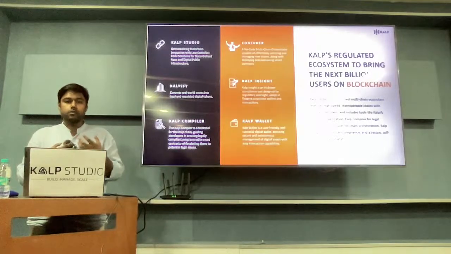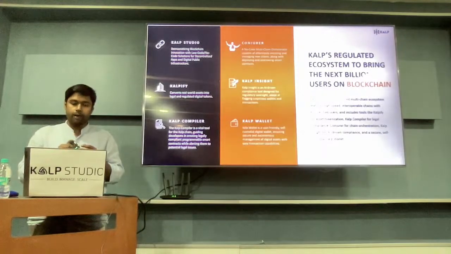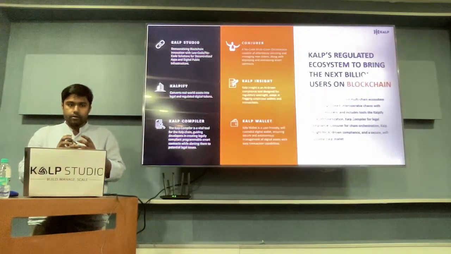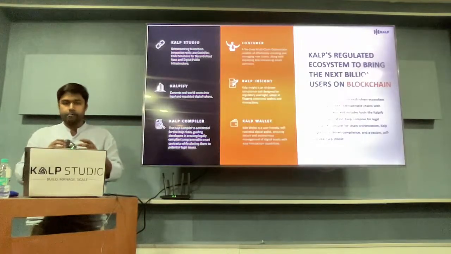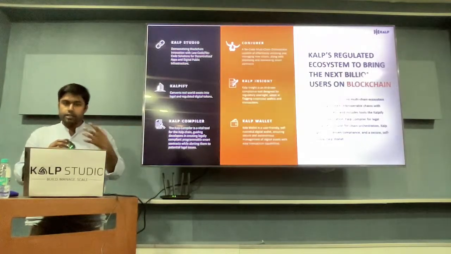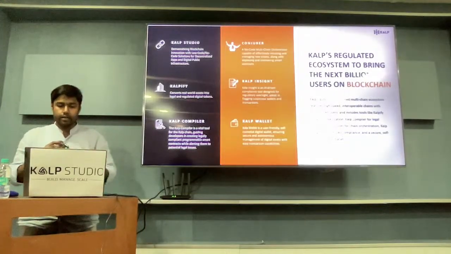So let's say you have tokens, you have real world assets that you want to tokenize, but you want to focus on your use case and you also want to be regulatory compliant. The biggest thing that we are offering to the public is basically forget about the tech part, use Kalpify and just bring your assets. Kalpify will help you tokenize those assets in a regulatory compliant way.